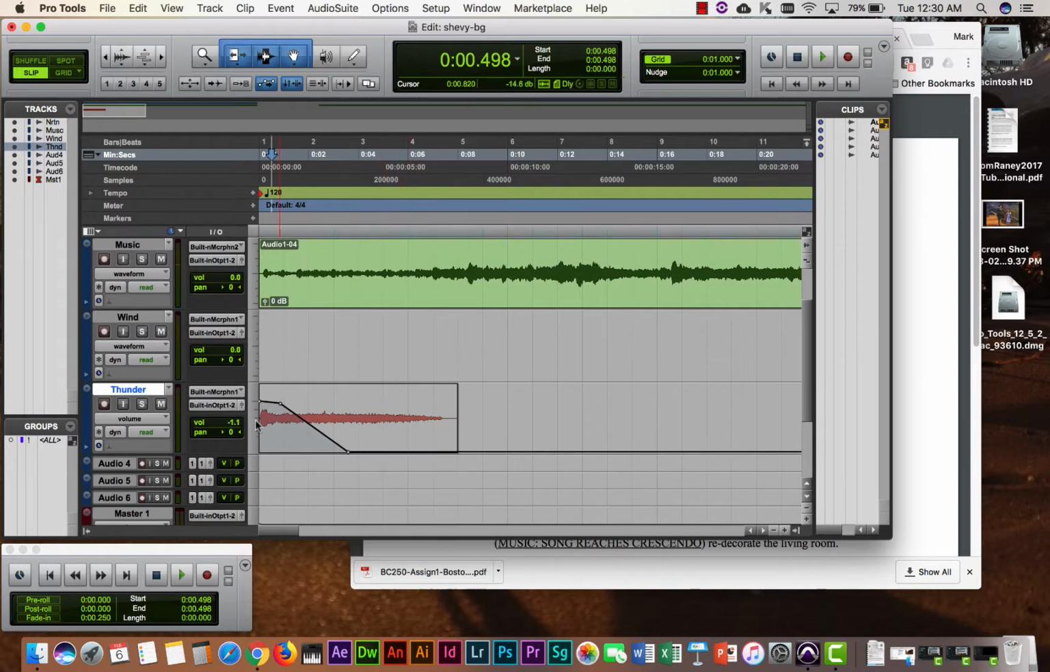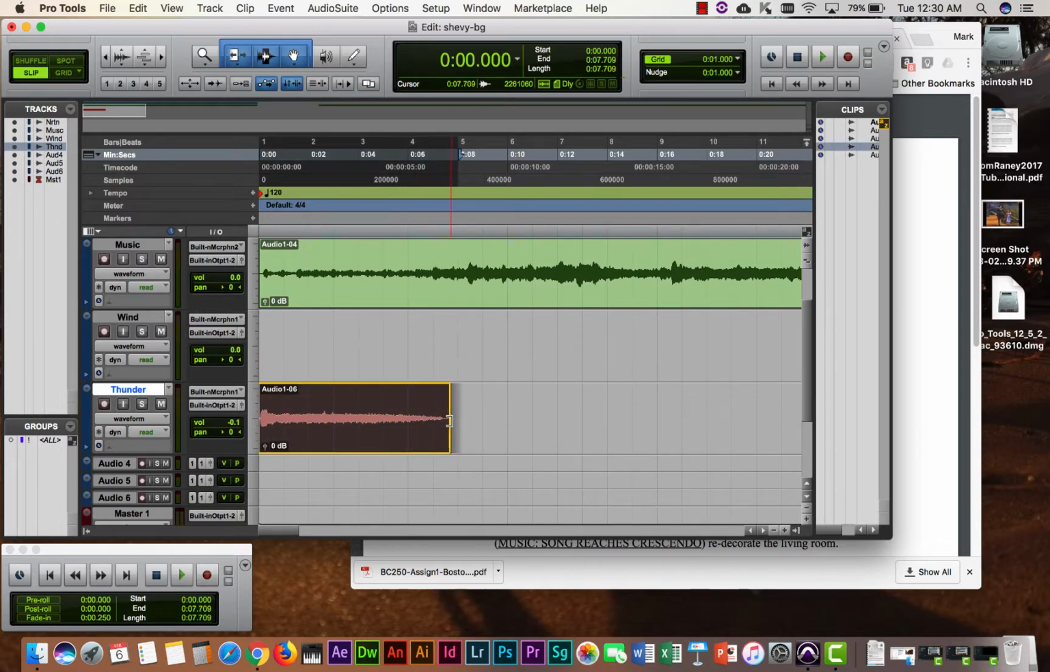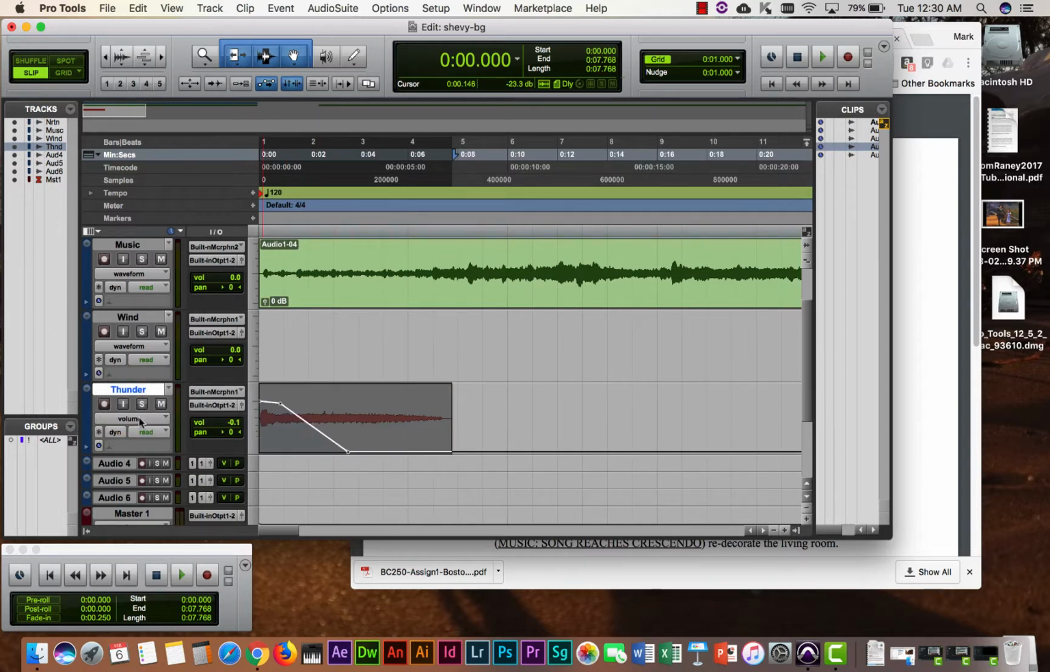And if you want to go back to doing something else with that track, you can go back from volume to waveform. And now I could trim up like that if I wanted to. So whatever you're editing, you can change to waveform, or you can go to volume. And there are some other options there that you can experiment with.